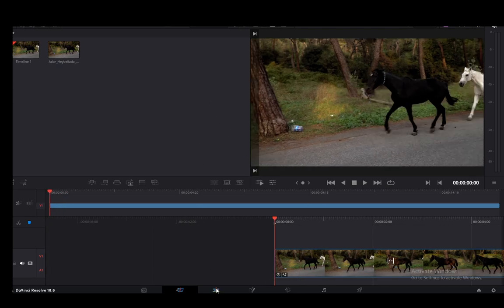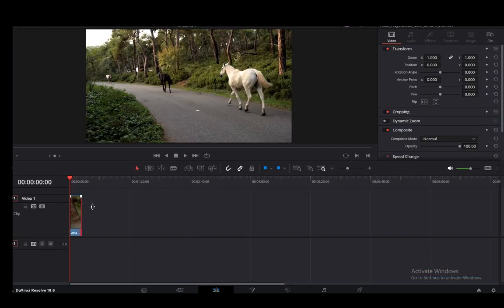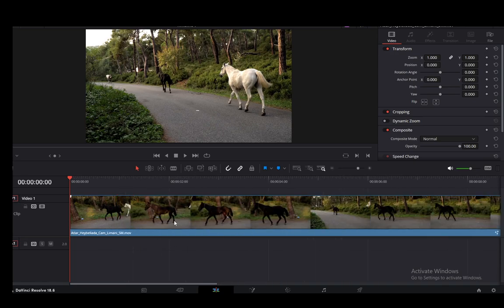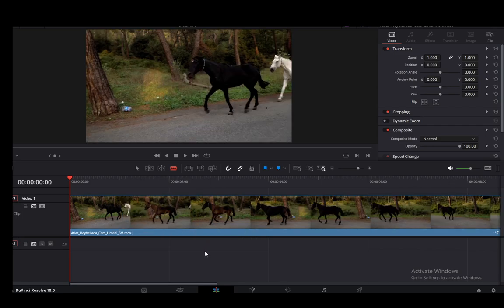Now you can also go into the edit page and you can cut it from there. However, you have to zoom in a bit if you want to have the greatest possible size so that you can adequately and precisely cut. You can then press on this sort of razor blade icon and then cut it in several places if you want to. However, there is a much easier way.